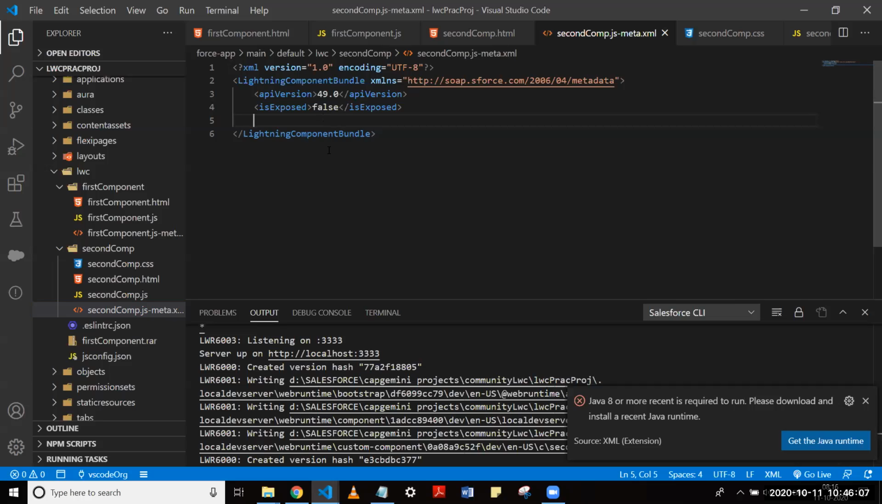So the first thing we want to do is the isExposed tag. It's an attribute that lets us expose our created component in our Salesforce org. Right now it's set to false. We need to set it to true, so that it will be visible in our org.